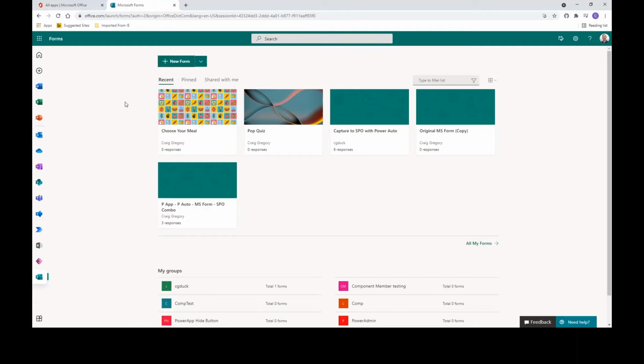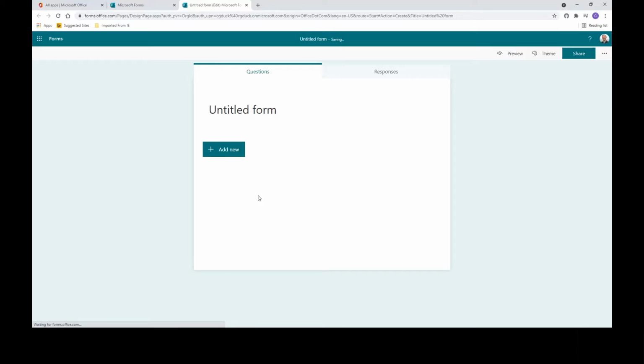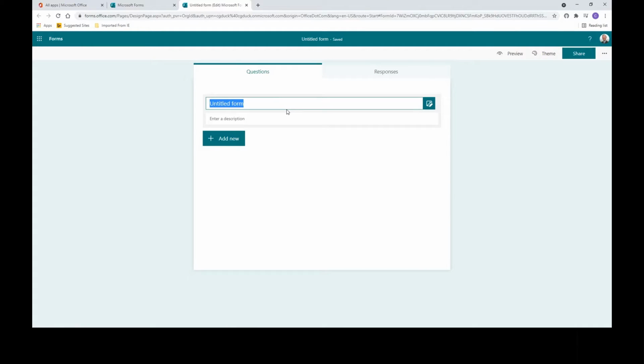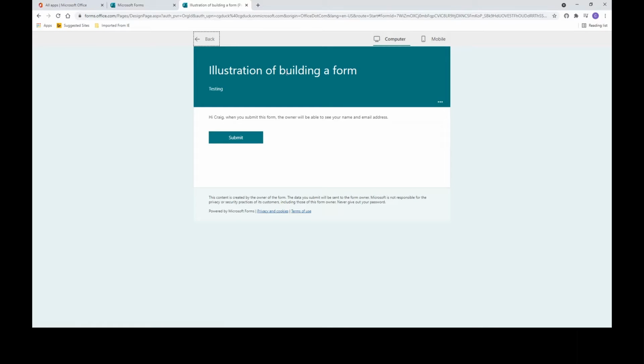So let's start building out a new form. So all we're going to do is click on New Form. This opens up our form. We can give it a title, say illustration of building a form. Then we could give it a description if we wanted to. Now I can just put testing. And so far what that looks like is there's our title of the form and then any description that we wanted to add.